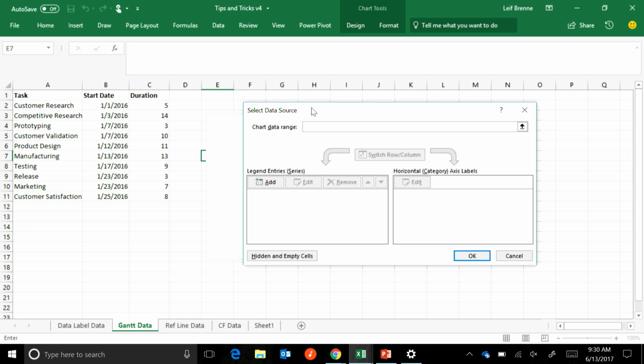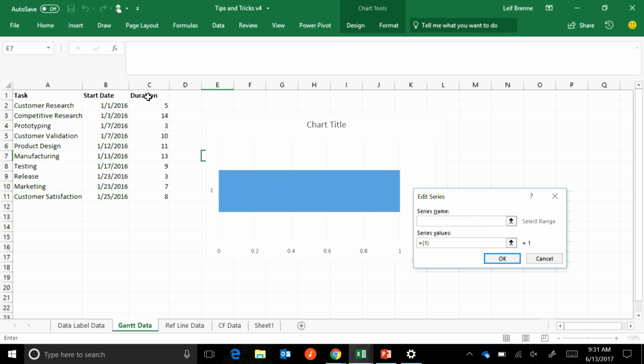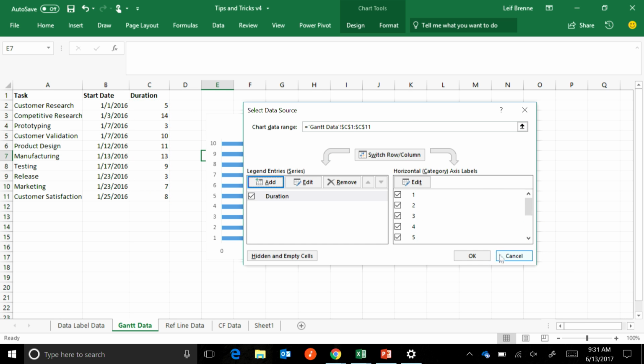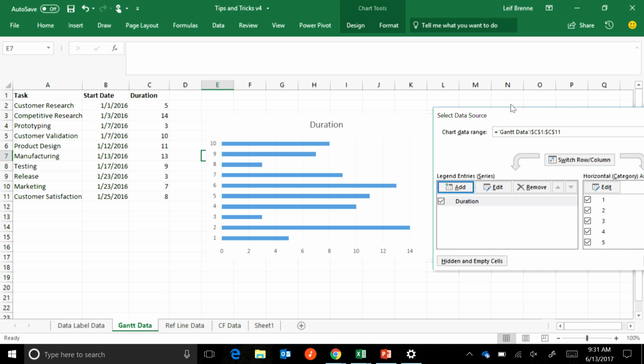The first thing I want to do is add a duration series. I'm going to click Add Series, enter the name Duration, and then add the range here, which is all the duration data. So far, nothing special about it. We have all the durations of all the tasks in the project. The next thing I want to do is add the start date. Dates in Excel, as you may or may not know, are just numbers, starting from 1900 or 1904, the first date. So they're also just values.